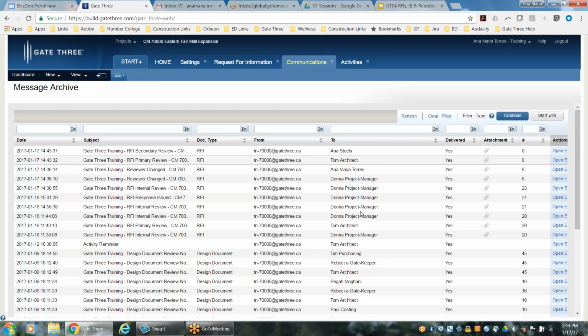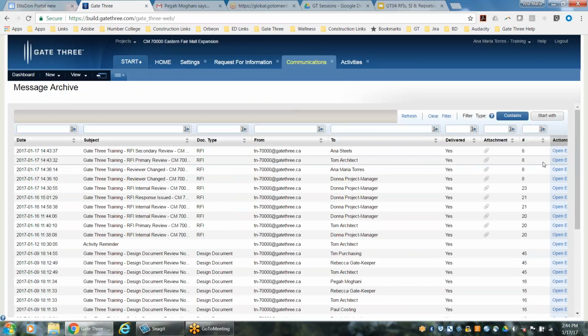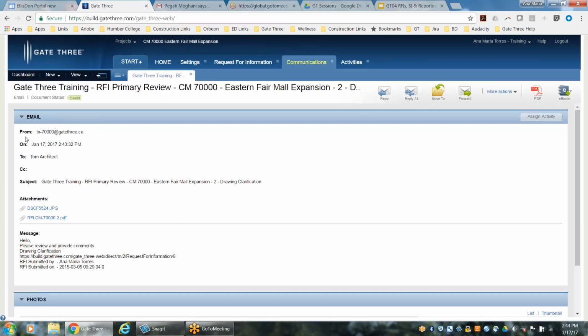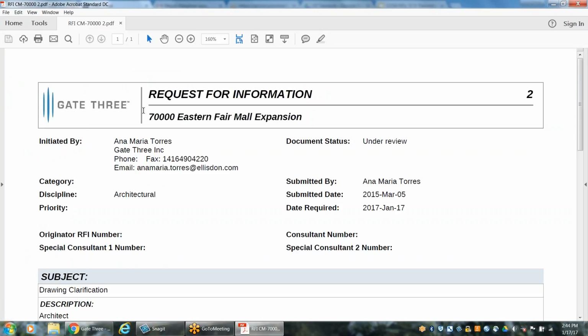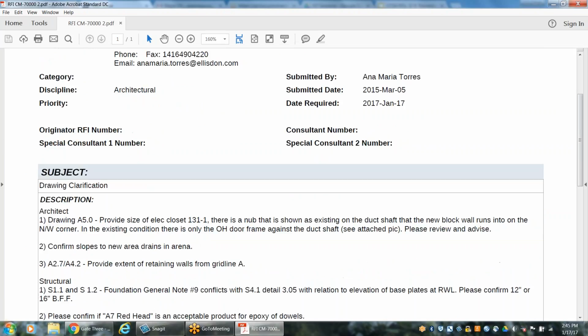So I just wanted to show you that you can always come in to the message archive. I can open up the email that was sent out to Tom, and he gets the PDF. This is what they're going to get. So let's just click on this. So they get the request for information PDF, who it was initiated by. Currently it's under review. You know, some information. The description.